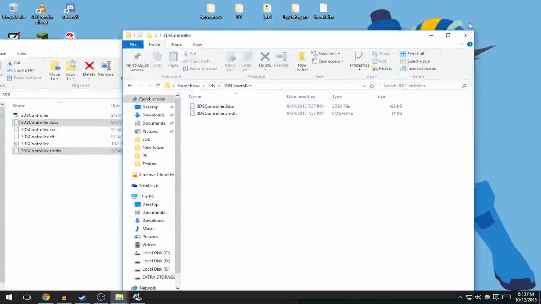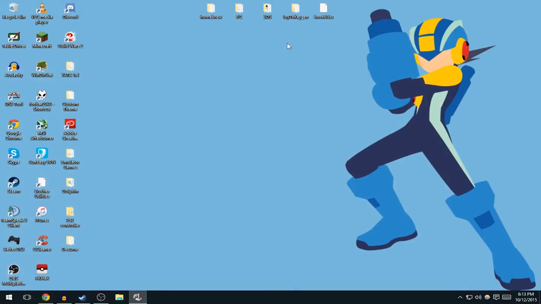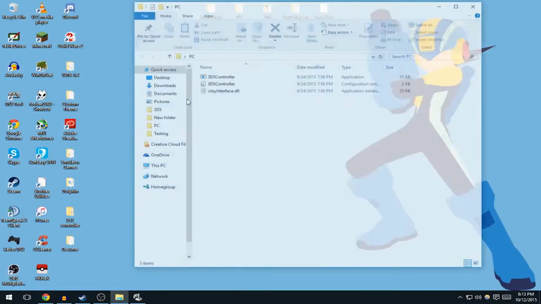Once you've done that, eject the SD card, go to your 3DS, insert the SD card into your 3DS, launch homebrew, and then you can see a new application called the 3DS controller. Launch that, and once you have it launched, it's going to show up with a black screen.